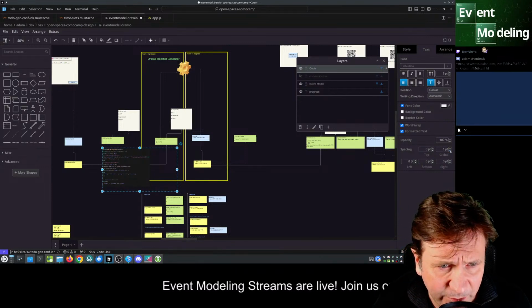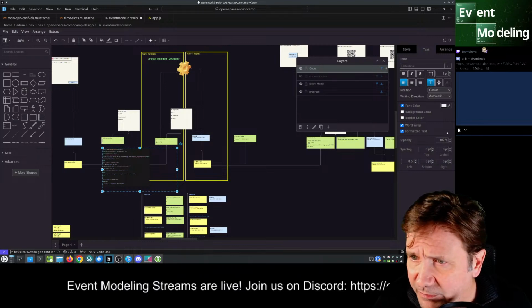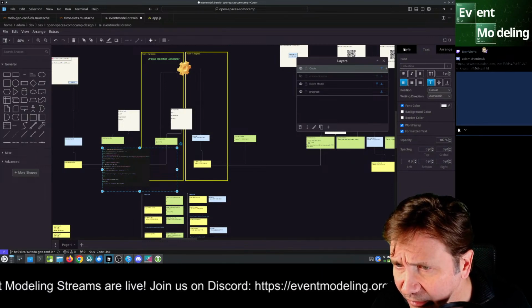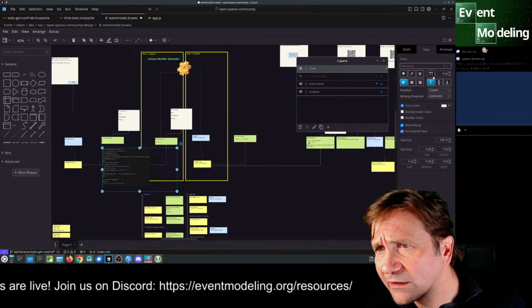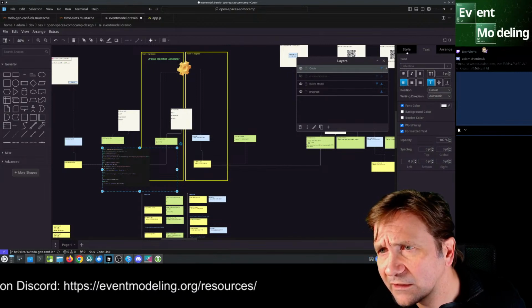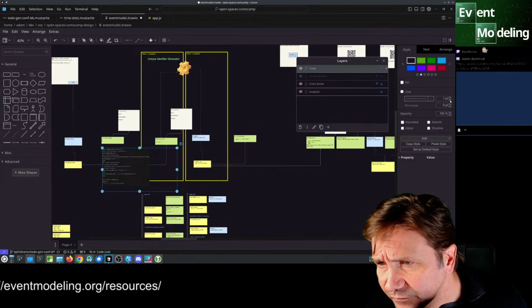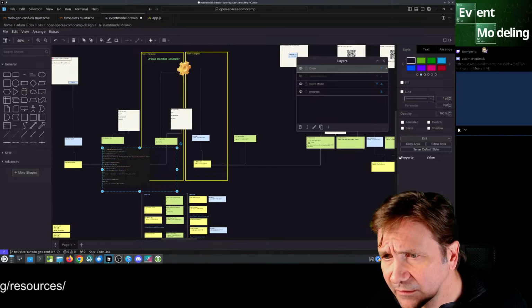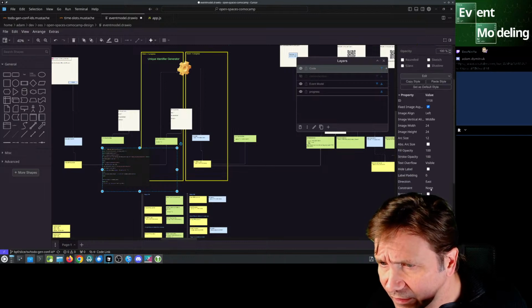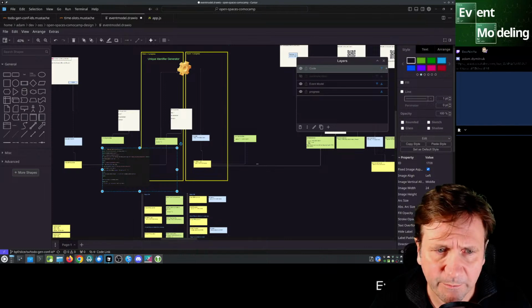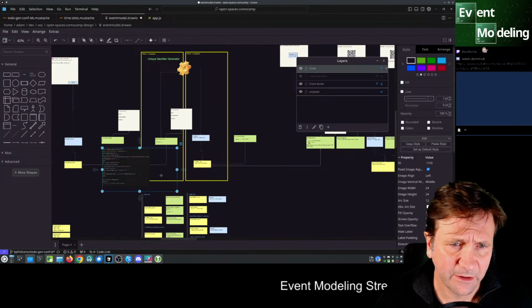I don't know if that would work. There's probably something else in here. Style, border, spacing. Anyway, probably something in here. But regardless, let's just back out of that.